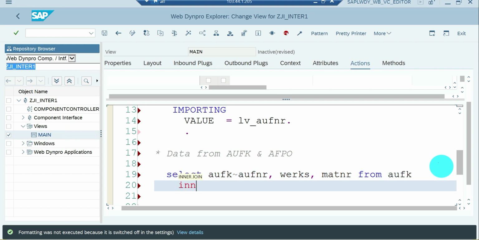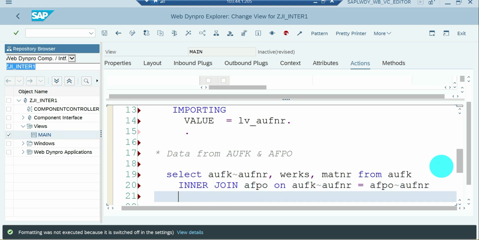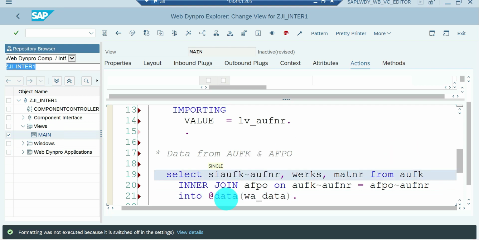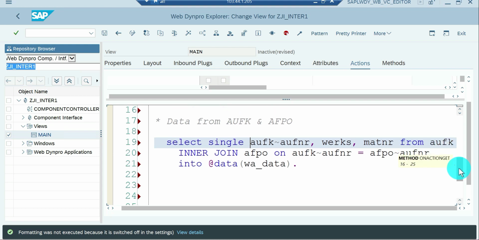AUFK inner join AFPO, so on AUFK, AUFNR equals AFPO AUFNR. Okay, it's going to be a single record I'm going to take, so I preferred a work area. So that is the case, I have to use SELECT SINGLE here. Depends on your need, you can change it to a normal select statement.